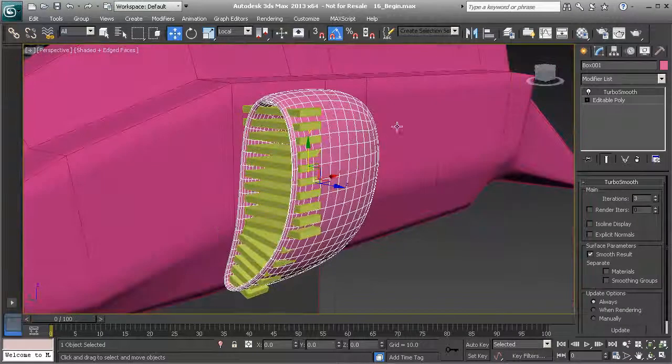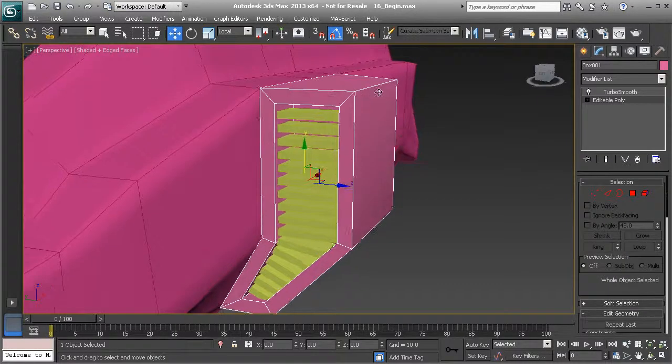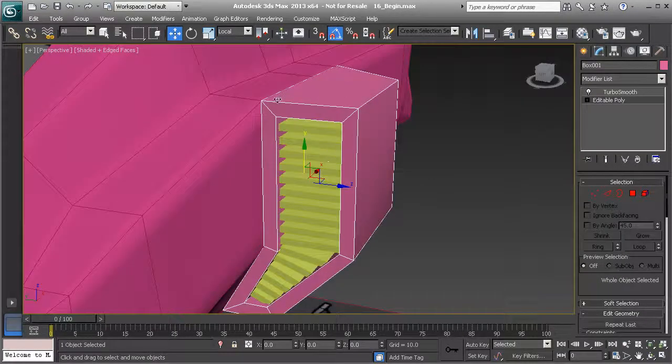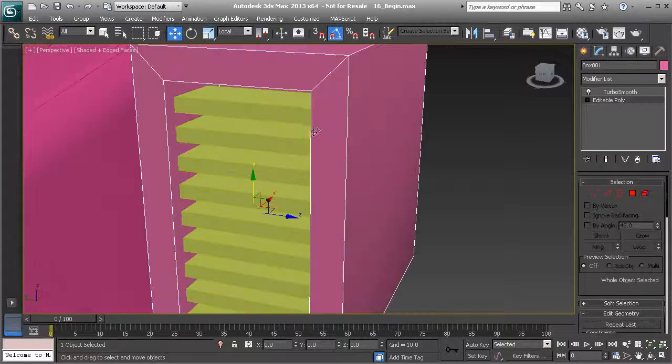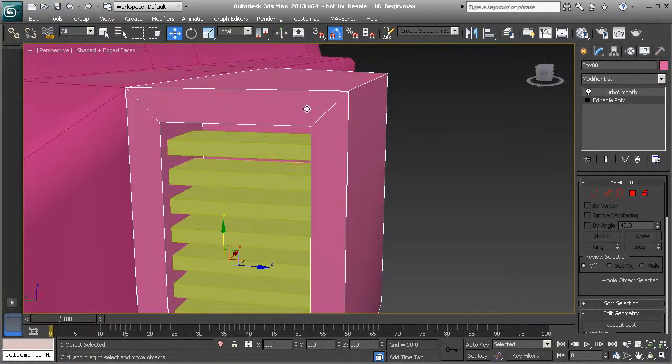Well, the TurboSmooth uses an algorithm that reads all of these segments that are in the original object and smooths between them. So if you have more segments in your original object, it will create harder surfaces around closer segments. So let me show you what I mean by that.